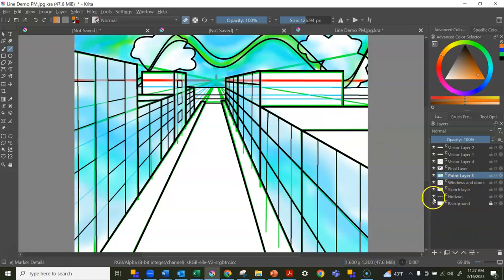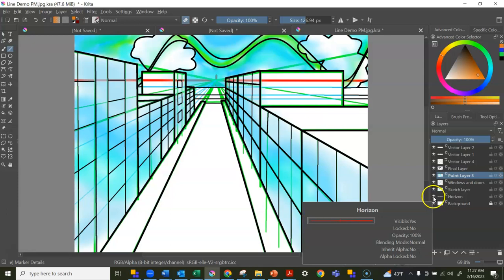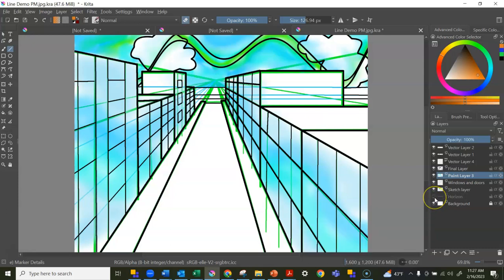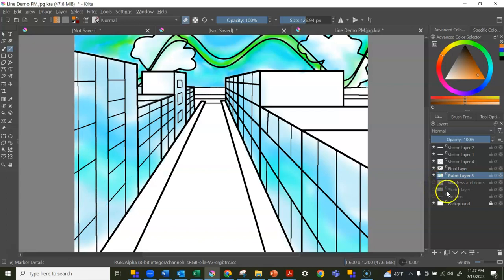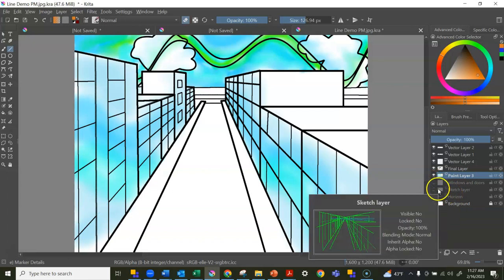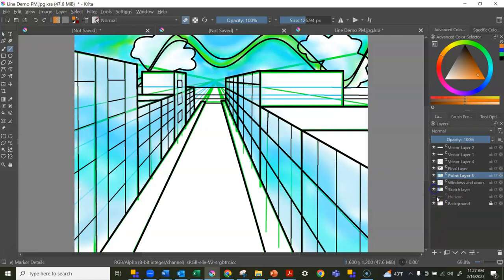And when I click on these little eyes, they go away. And you can see the horizon line is no longer visible in my drawing. Now the sketch layer is gone. Now those window and door guidelines are gone. And I can bring them back by clicking on the eye. But we don't really want to see them.